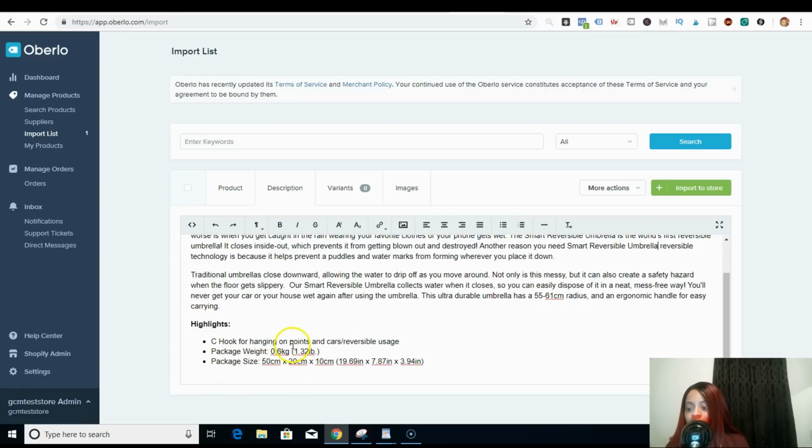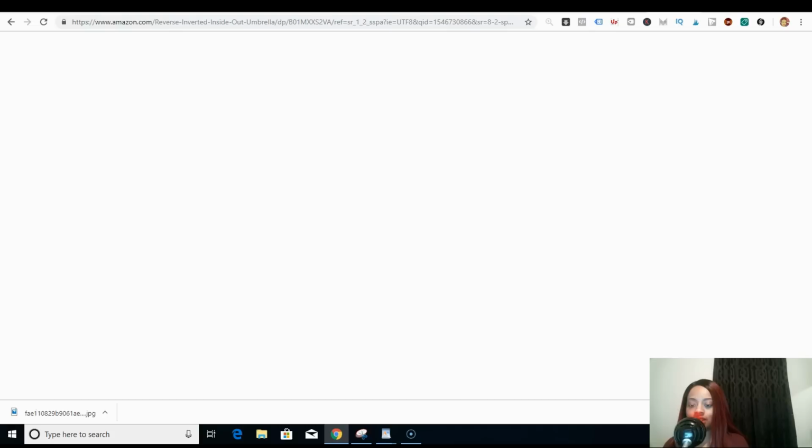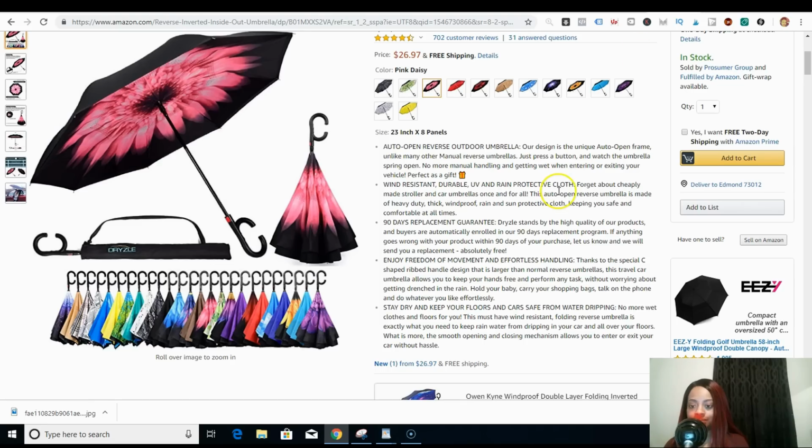I put the packaging weight, the packaging size as well. I'm gonna put in there at the end, I'm gonna put 30-day replacement guarantee. This is gonna add trust. Okay, so there we have it right here. Let's see what else they did on Amazon.